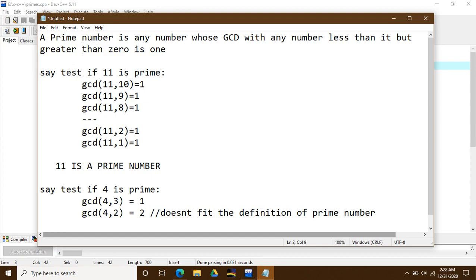So let's say we're testing if 11 is a prime. The first integer that is less than 11 is 10, and strictly we will be speaking about integers. So the GCD of 10 and 11 is 1. The GCD of 11 and 9 is 1. The GCD of 11 and 8 is 1. And all the way to the GCD of 11 and 2 is 1. The GCD of 11 and 1 is 1. So since all these values come up to 1, we're going to conclude that 11 is a prime number.